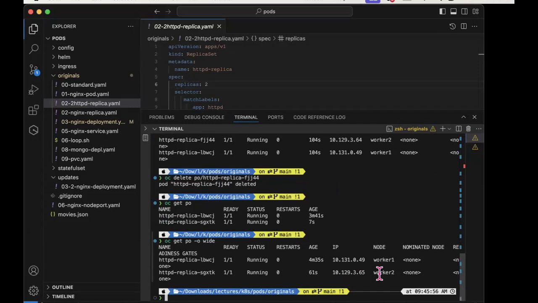It is back on the same worker node. So I deleted the pod that was on worker node 2 and it recreated it on worker node 2. Again, for availability reasons, it didn't create it on worker node 1, which wouldn't be a good idea. If it had put it on worker node 0, that would be fine as well from an availability point of view. So that's the kind of benefit of replica sets.